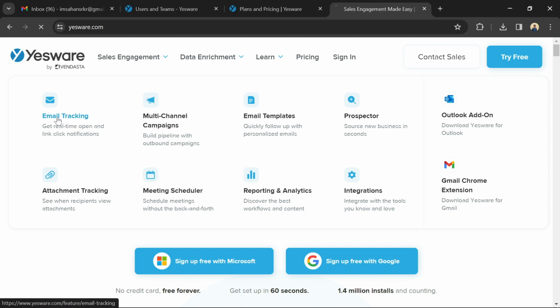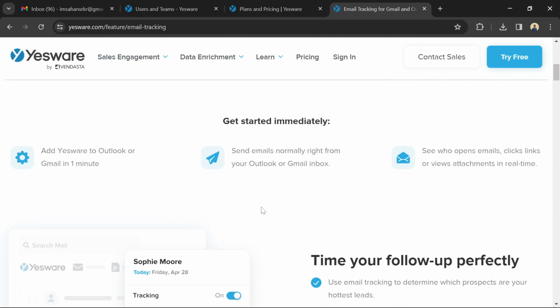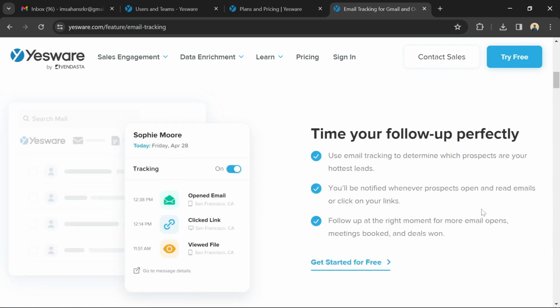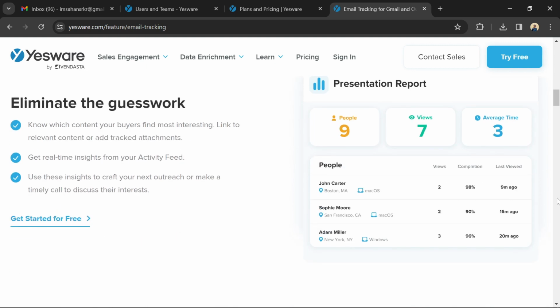Email tracking. Yesware allows users to track their emails, providing insights into when emails are opened, how many times they are opened, and whether any links or attachments are clicked. This information helps sales professionals gauge the effectiveness of their email outreach and follow up at the most opportune times.